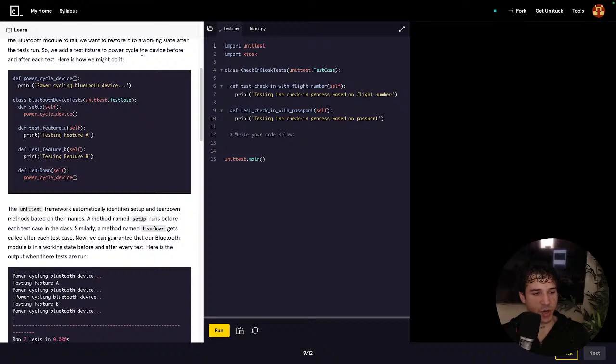The unit test framework automatically identifies setUp and tearDown methods based on their names. A method named setUp runs before each test case in the class. Similarly, a method named tearDown gets called after each test case. Now, we can guarantee that our Bluetooth module is in a working state before and after every test.